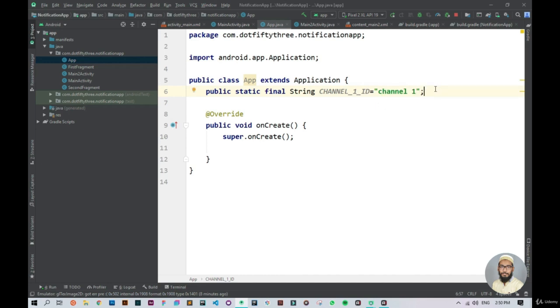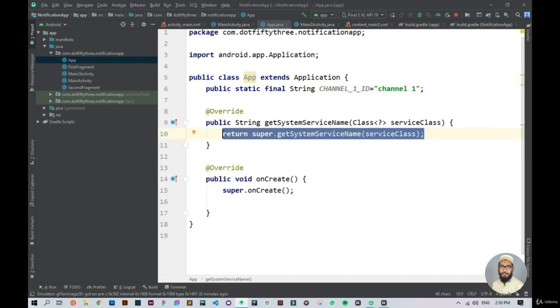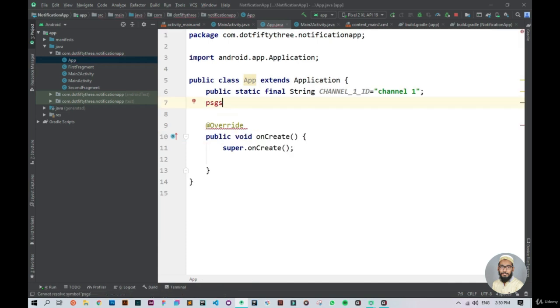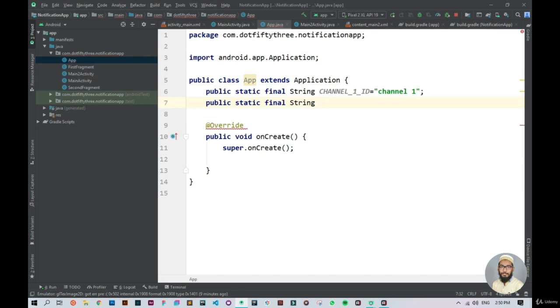So actually I want to create two of them, so I'll again say PSFS. Okay, so we have a typo here. Okay, so now let's create another string constant. I will name it CHANNEL_2_ID. Okay, so now let's give this constant a value. So I'll say it as channel2. Okay, so now we have created two constants for our channels.